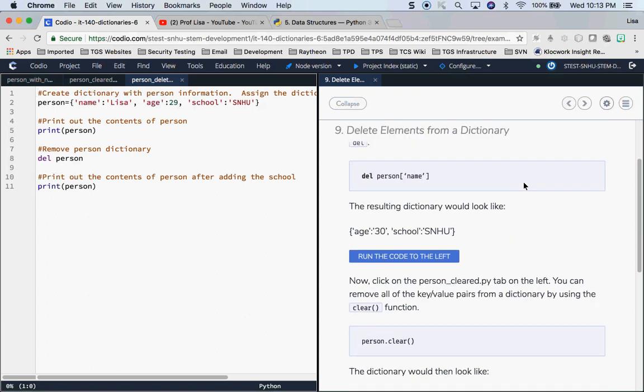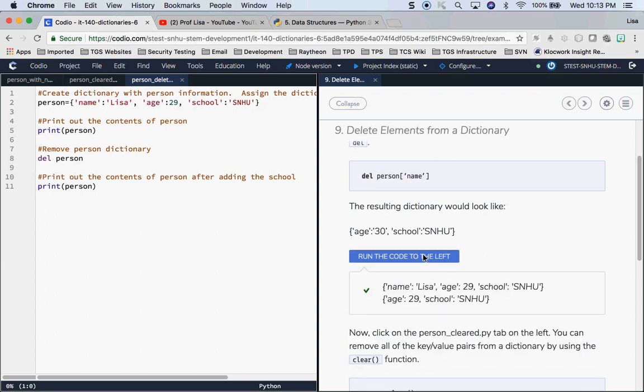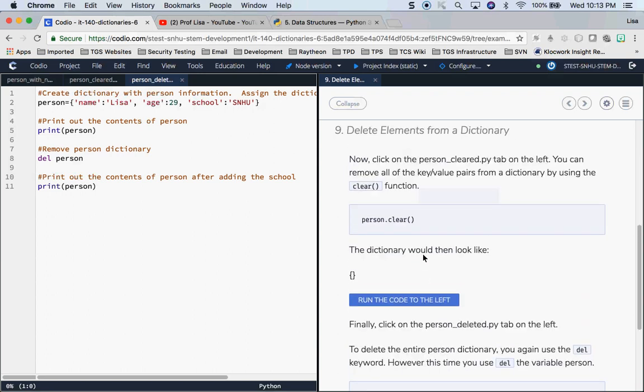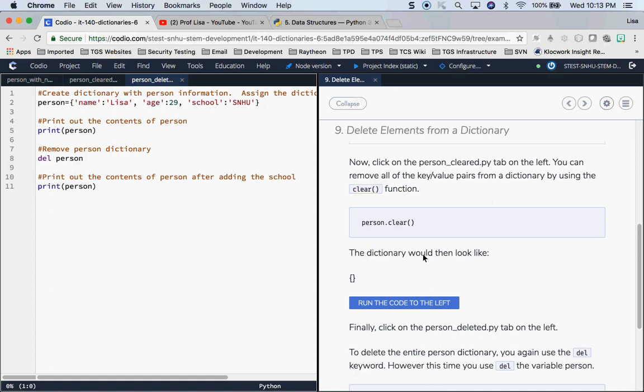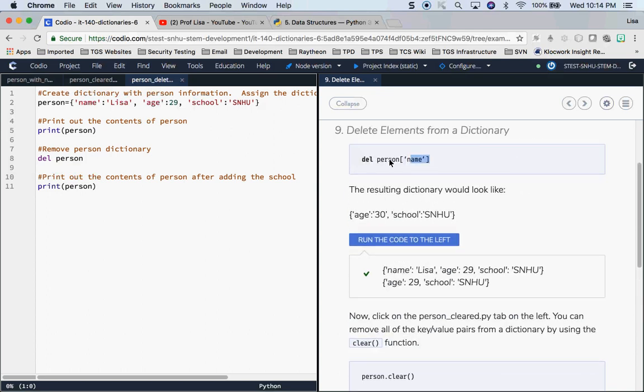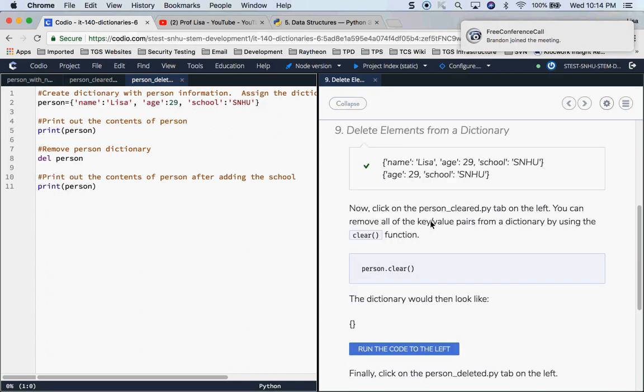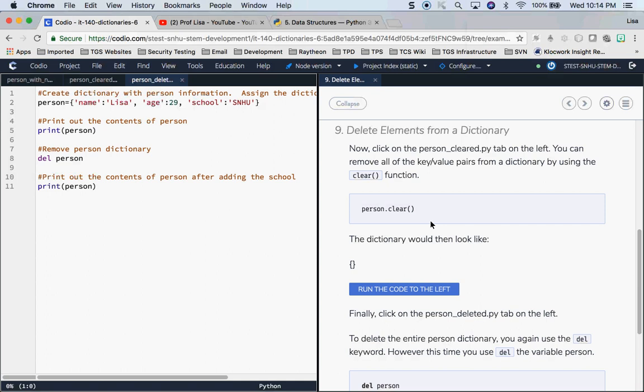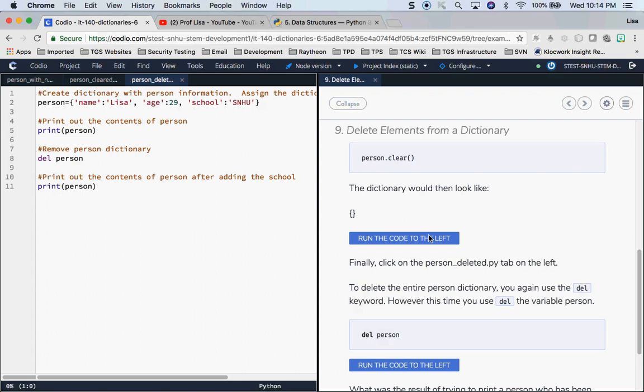Now, how did you delete an element from the dictionary? Well, you do that using the del keyword. So you can delete an entry in a dictionary by simply using the del keyword. You can also clear all of the elements in the dictionary by using the clear function on the dictionary. Unlike del, which deletes the element in the dictionary, so it would be del space variable name and then the key value, clear removes everything from the dictionary but leaves it empty.